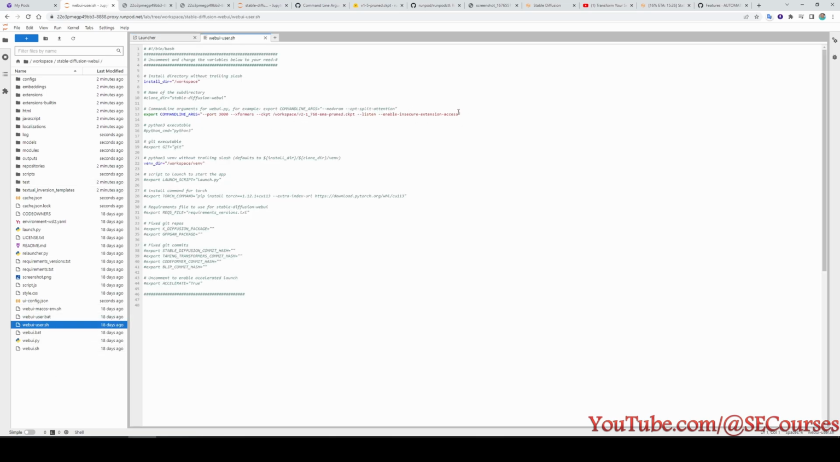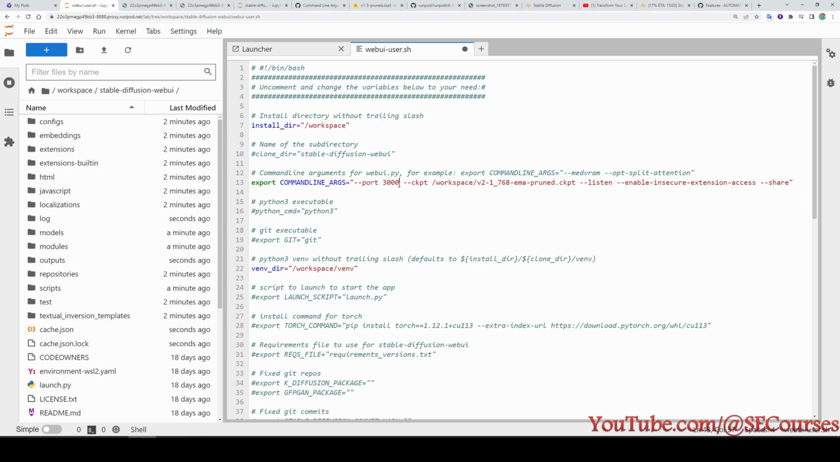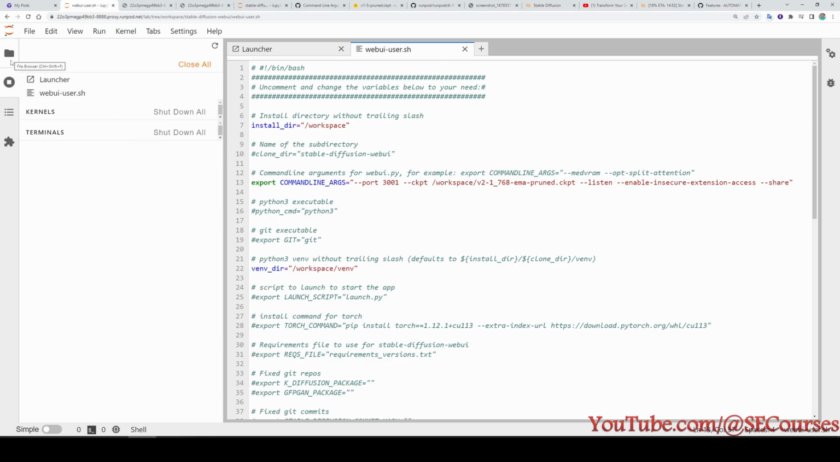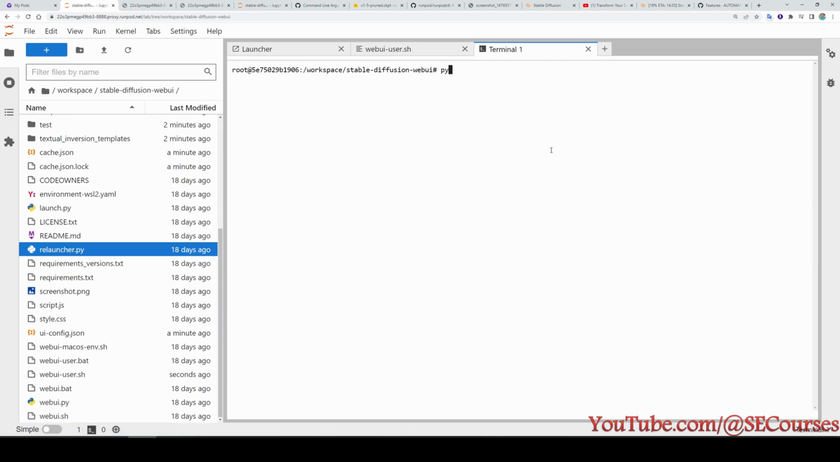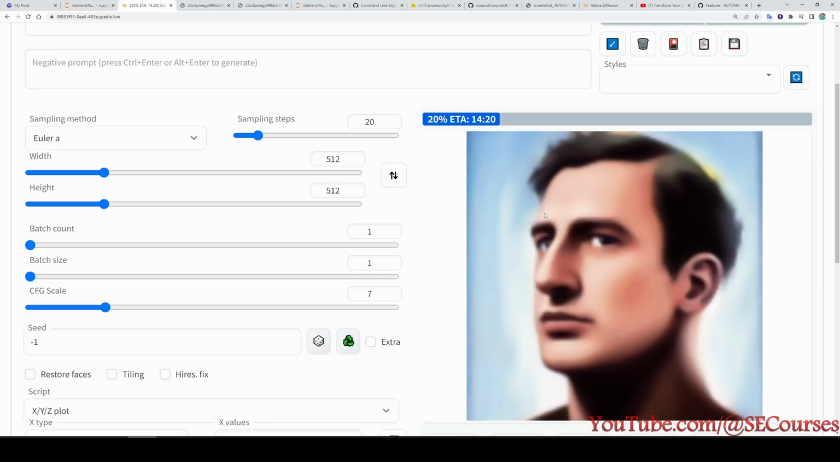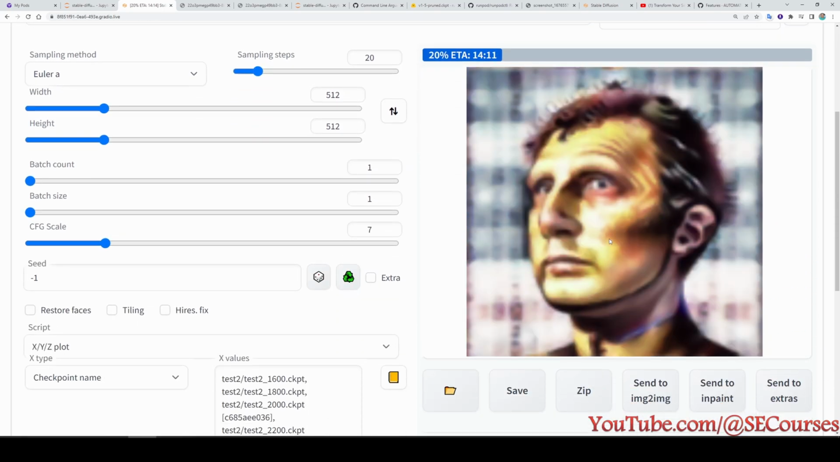We are editing the command line arguments here. I will add --share so I can use it as I want. And I will also remove xformers because it is preventing training. I will set the port as 3001. Save it. Then there are no open terminals. Let's open a new launcher. Terminal. python relauncher.py. Our comparison on SD 1.5 trained models is continuing.